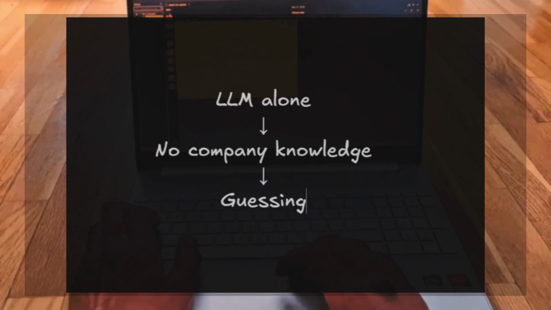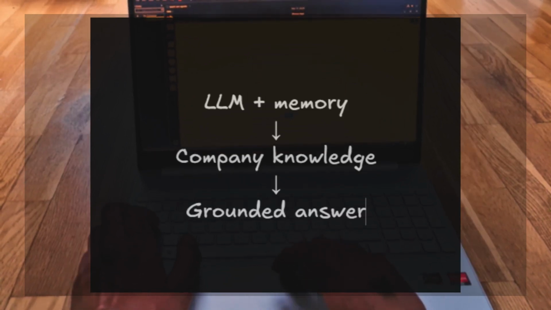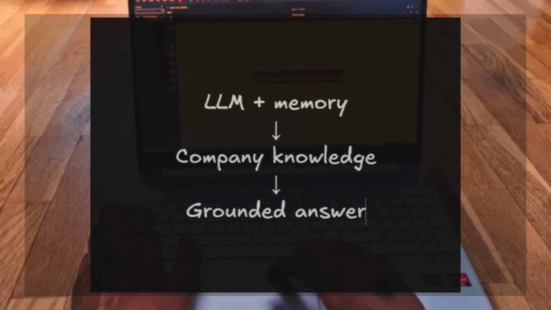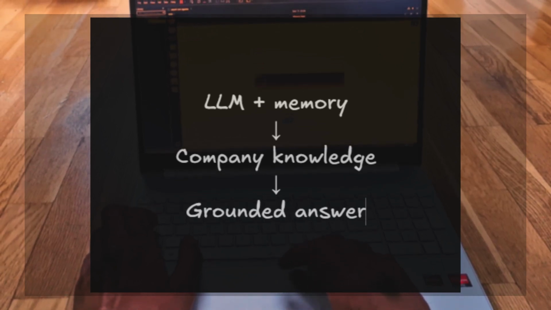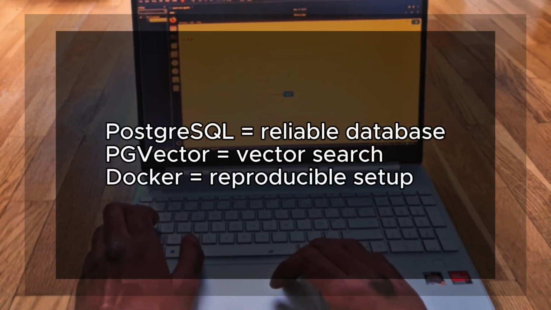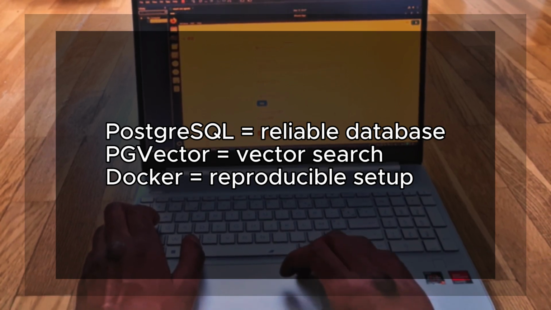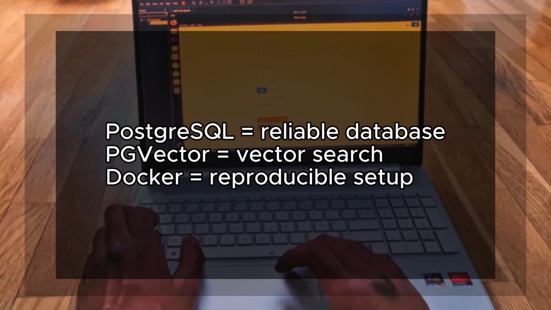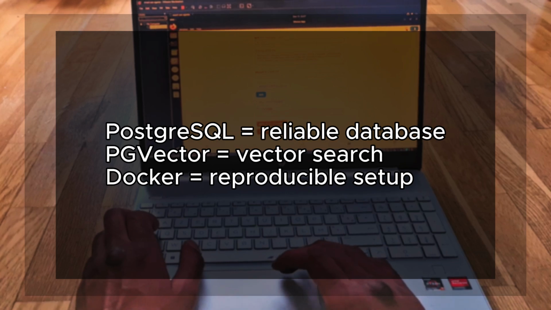If we want the AI to answer from company knowledge, that knowledge needs to live somewhere. In this series, we are going to use PostgreSQL with PGVector. PostgreSQL stores the data. PGVector allows us to store and search embeddings. Docker makes the setup reproducible. I like PostgreSQL for this because it's not a toy, it is already used in real businesses, and with PGVector we can add semantic search directly inside PostgreSQL. So instead of starting with a complicated stack, use a database many developers already understand.